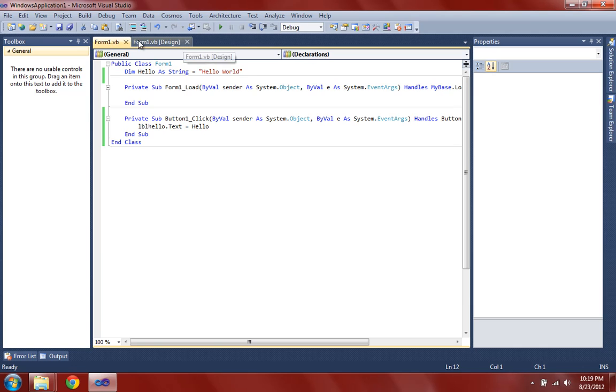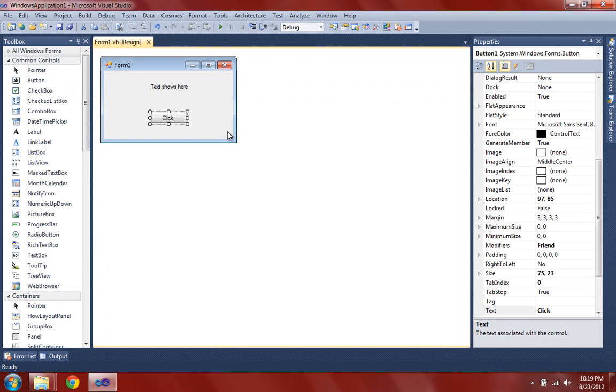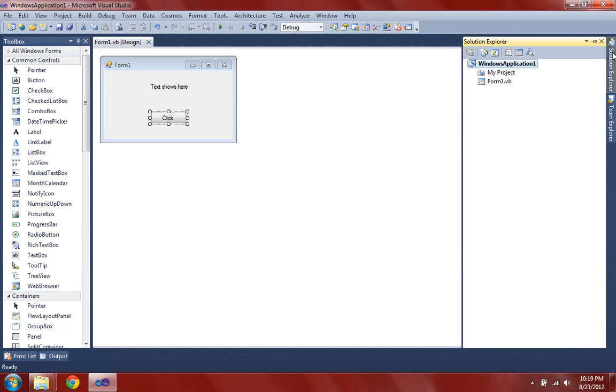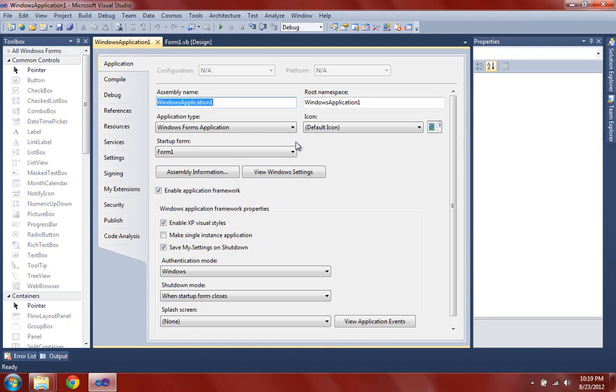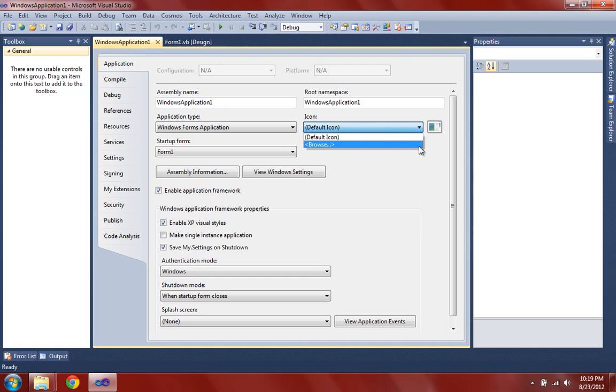And that's all we're going to do for this tutorial. I'm going to teach you how to package it so that you can do this with all your other programs, and I can get it out of the way now. So we're going to open up the Solution Explorer, right click Windows Application 1, and we're going to go down to Properties. Now you can add a default icon here which will appear as the icon.